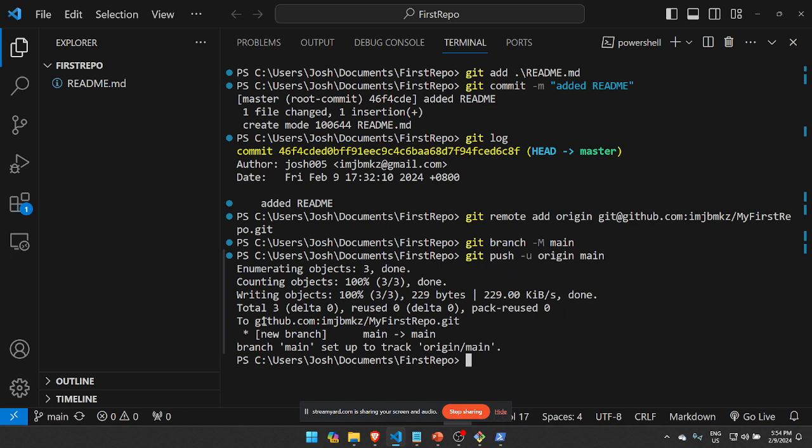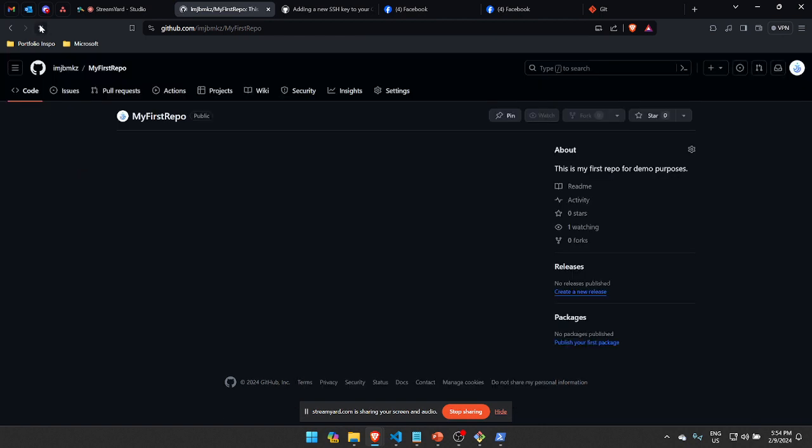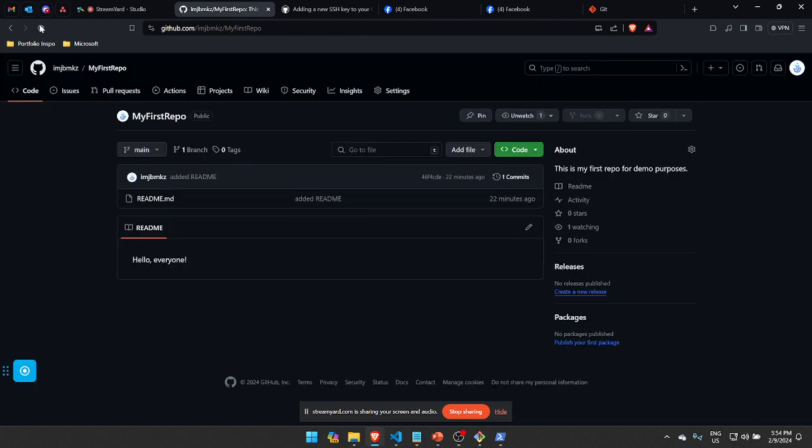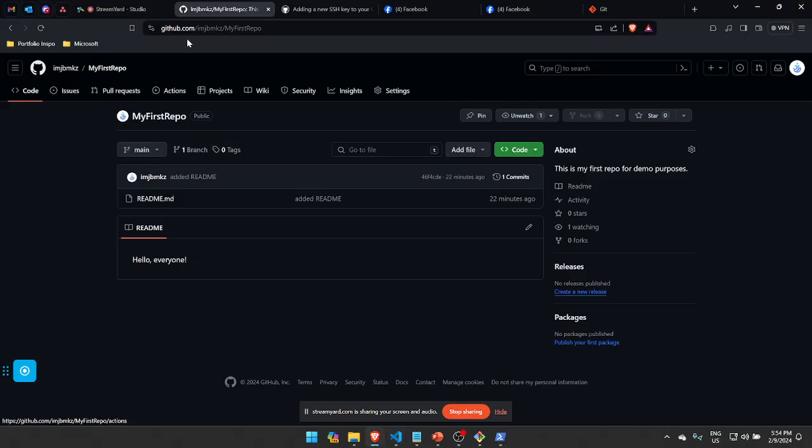So, nakita natin that nagtatapos naman siya without any errors. So, ayan. So, just to prove to you that it worked, refresh natin to. Ayan. So, meron na tayong file sa ating GitHub repository. So, we were able to push our file, readme file, papuntang GitHub repository natin.